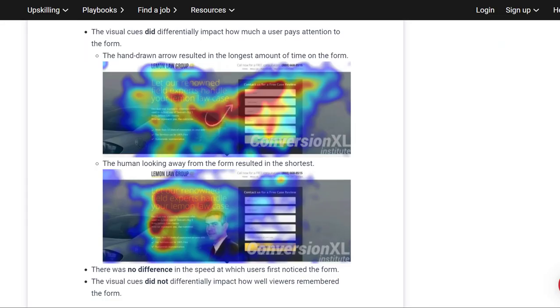Another example is this form where they used a hand-drawn arrow that points to the call to action and a professional looking business person looking away from the form. In this particular result, the hand-drawn arrow resulted in the longest amount of time on the form, and from the heat map you can see the visitors actually interacted with the form a lot more compared with this one where the man looked away. The attention was more on the headline and titles.